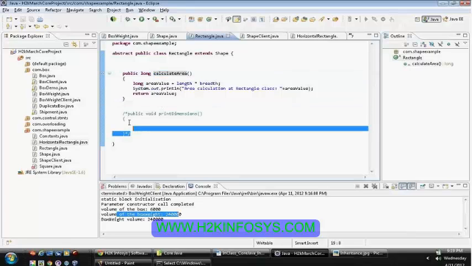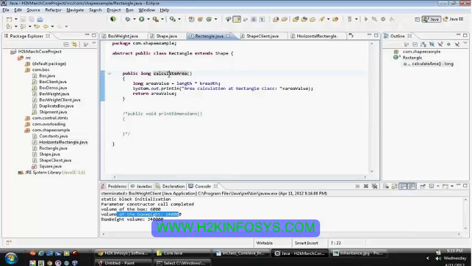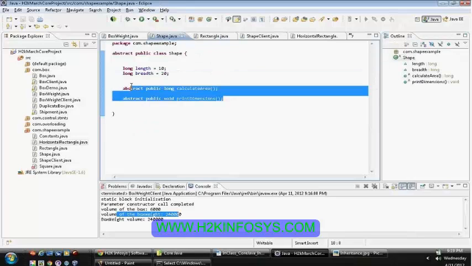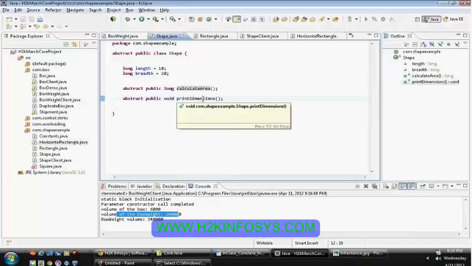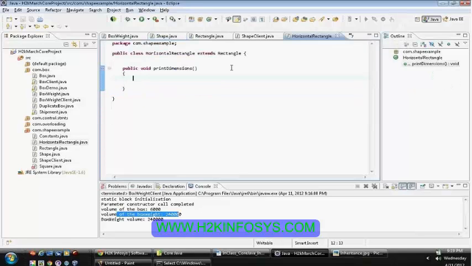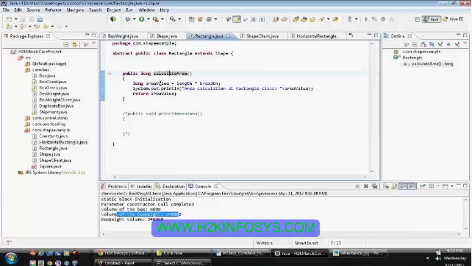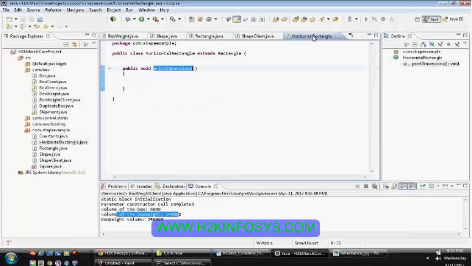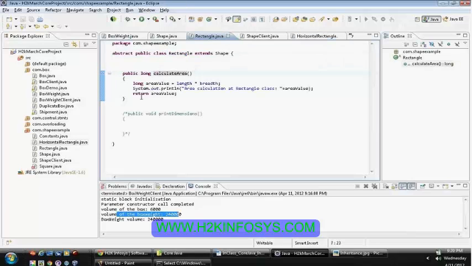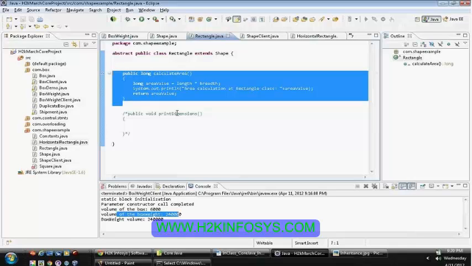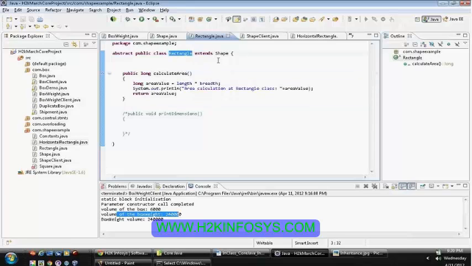Where did you declare two methods just now? In the Shape class. So are you forced to implement these two? Exactly. So if you don't declare, why did it not give an error here? That was my question. You have only one print dimensions. What happened to the other method? Here you are able to provide the definition, right? In the hierarchy, if at least at one level you are able to provide the definition, Java is okay with that. Or if you declare a blank method, it will not allow you.